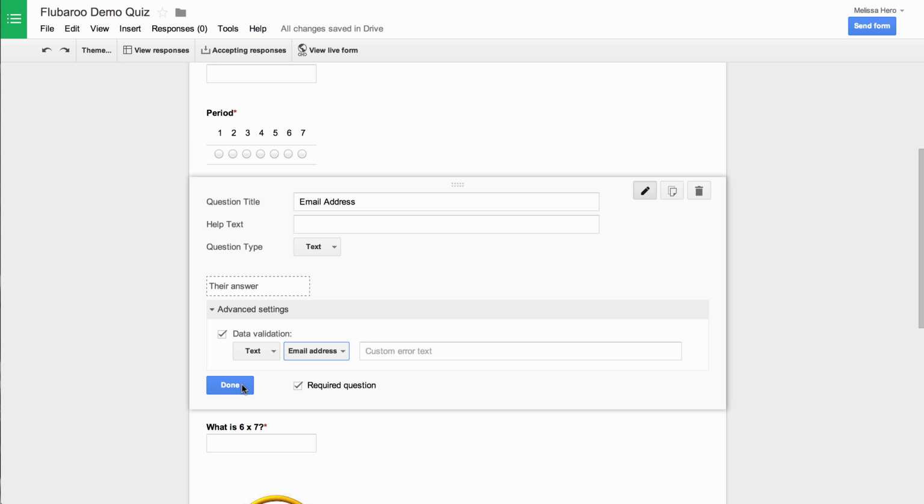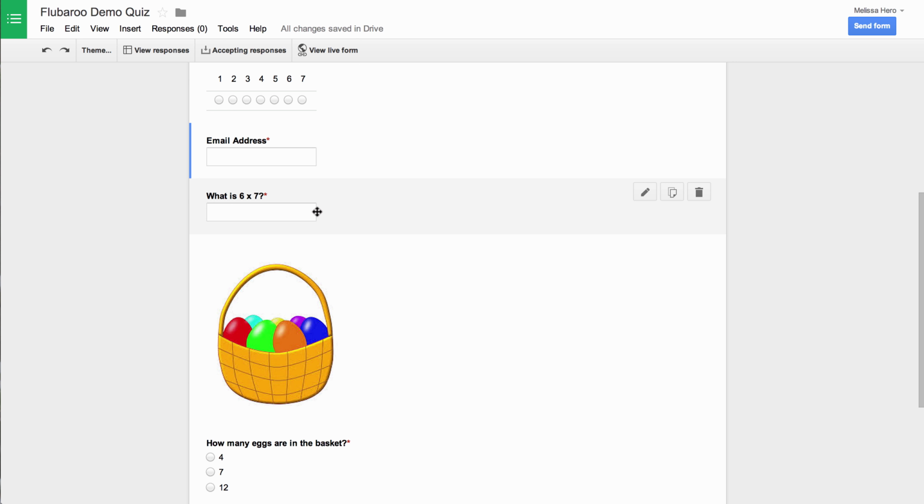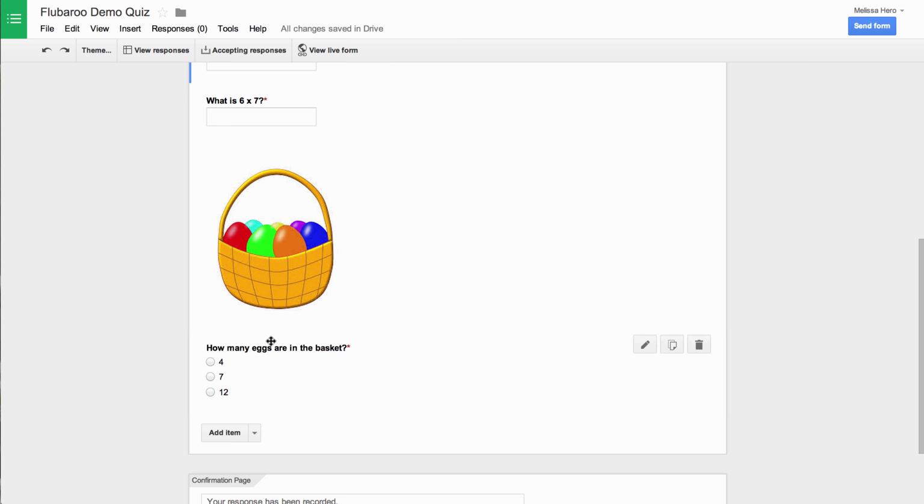And here I have two different questions that I've asked in this quiz. One is a math question where the students will type in their answer as a text answer. And the next one is a multiple choice question. And here you can see I actually inserted a picture in my Google form, and the question relates to that picture. There's another option with multiple choice forms that's kind of cool.